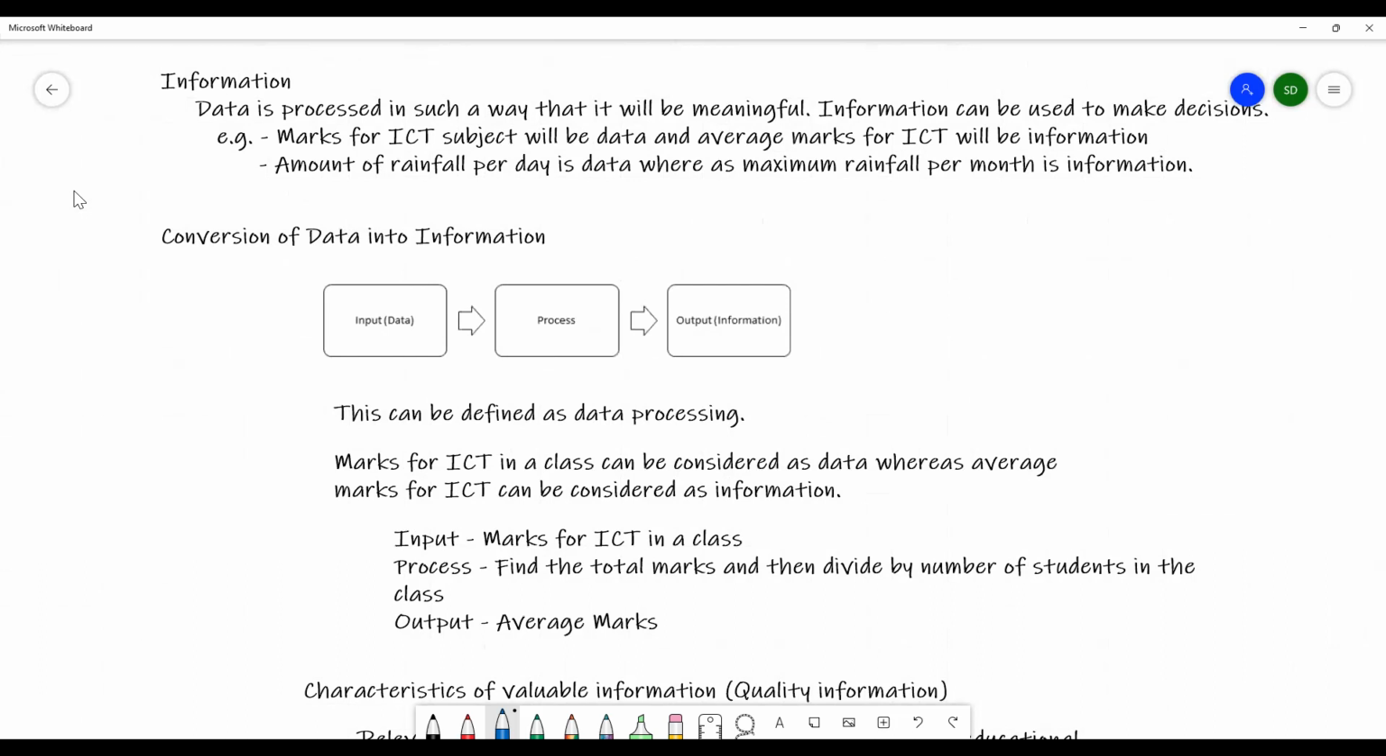Then we looked at information and how information is actually transformed from input to output. What happens is in the middle, we have a process, right? For example, if you take the example of calculating the average marks of a class, our input is the marks of a particular subject in the class, and the output will be the average marks. When you know the individual marks of students, we can sum them up, find the total marks of the students, and then divide by the number of students. So simply that's the process, right?